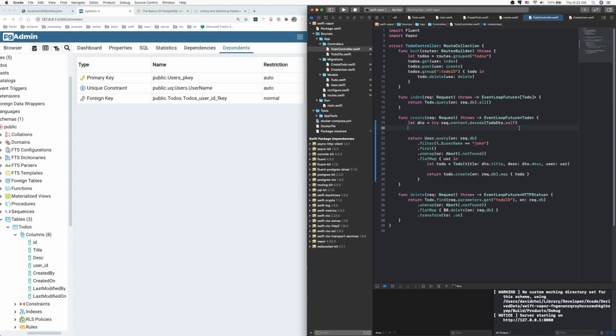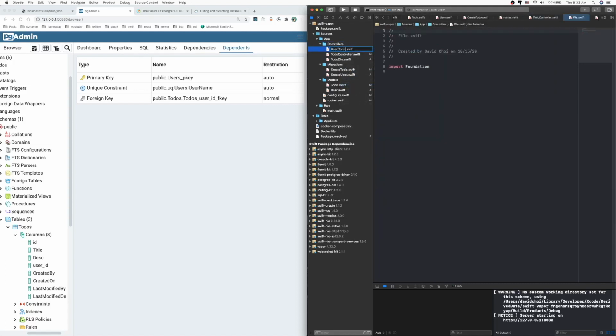Okay, so that's the only change that I wanted to make here. And then since we are having another model, we're going to create another controller. And in the case of the user controller, we don't have anything pre-created for us. So I'm going to create the whole thing myself. So this is obviously for the Fluent API, and then certain things like the route collection or other protocols that you may need would be coming off of Vapor.